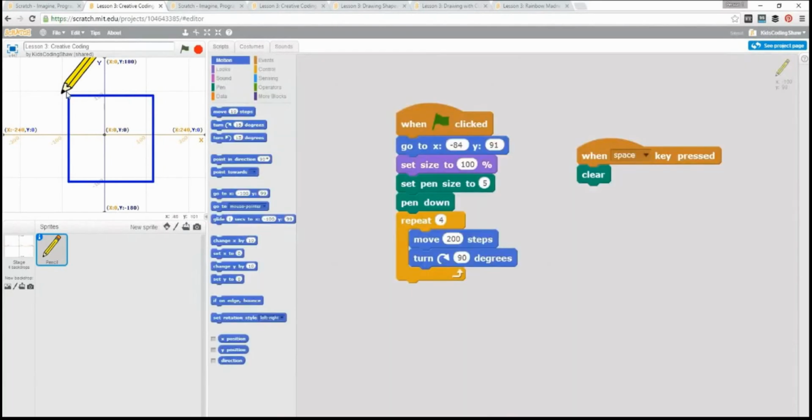And now we can say, let's start our square up in the top corner here. So where is the pen sitting now? It's at minus 100 and 100. So let's say minus 100 and 100. And if we run it one more time, there we go, it's on the line exactly.